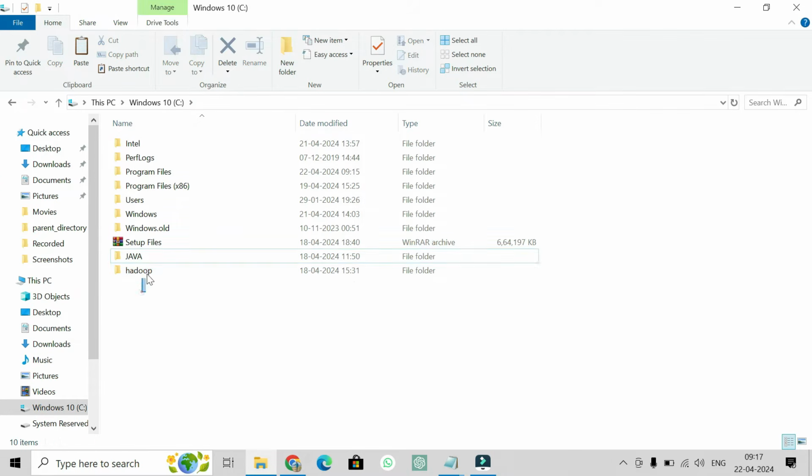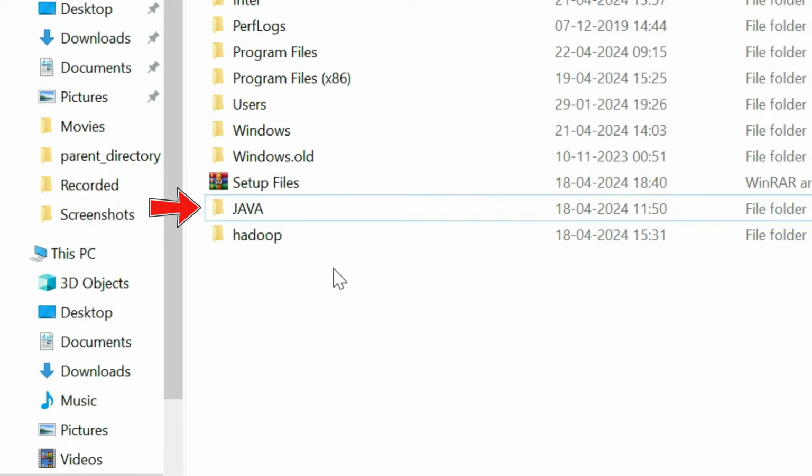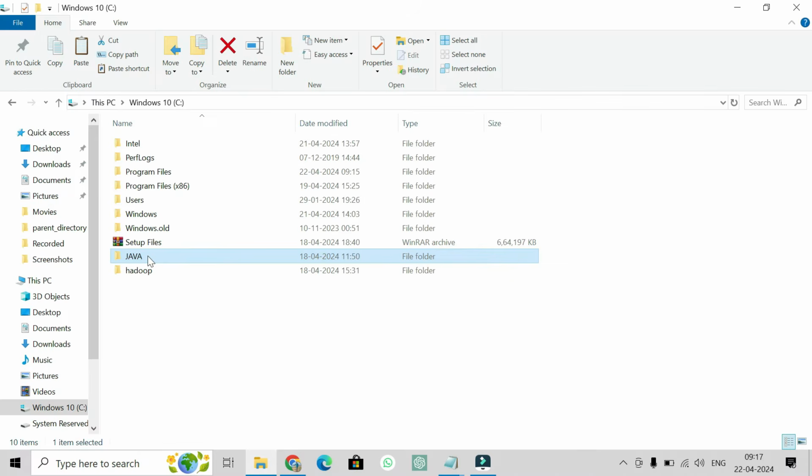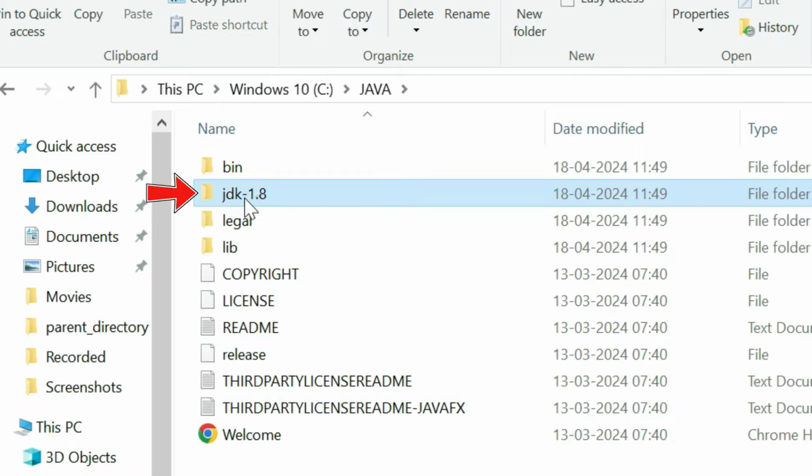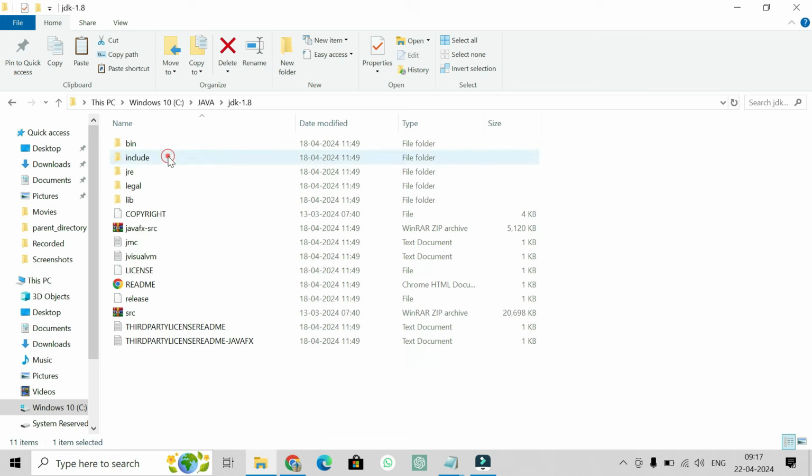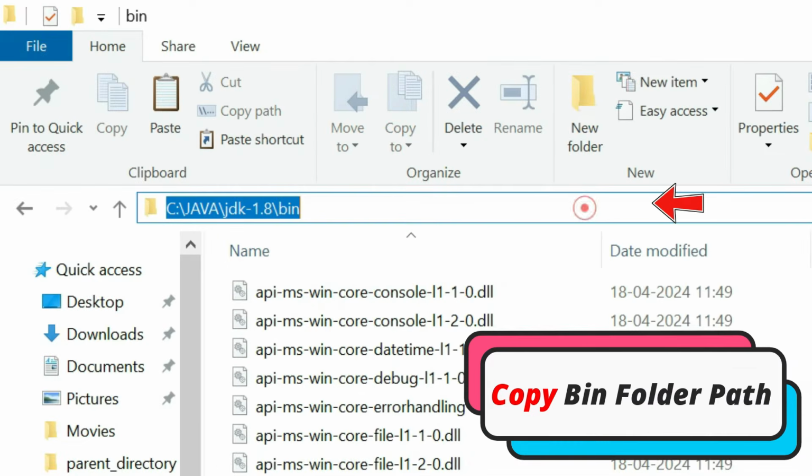So after extracting is done, we see two newly created folders. First one is Java and second is Hadoop. First we need to open the Java folder, then open the JDK-1.8, then open the bin folder. Okay, and see here, copy the above path carefully.